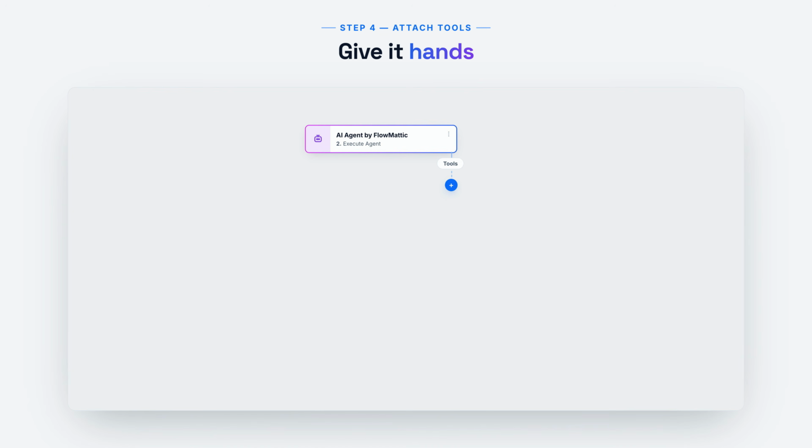And now the fun part. Tools. Click the plus under Tools and attach real actions, an MCP Client tool, and a Monday.com tool that can create items. The agent decides on its own which tool a request needs. You never write an if statement.